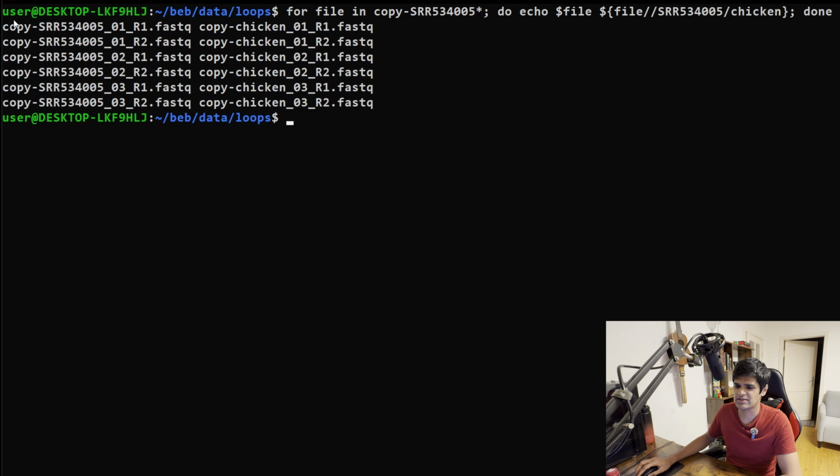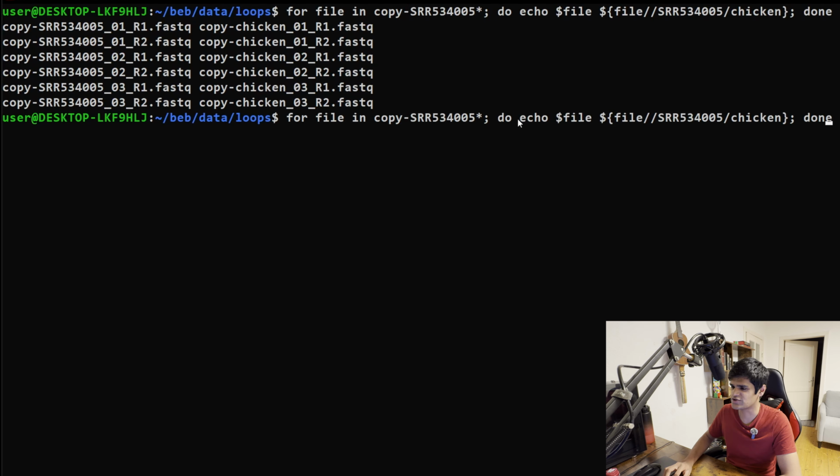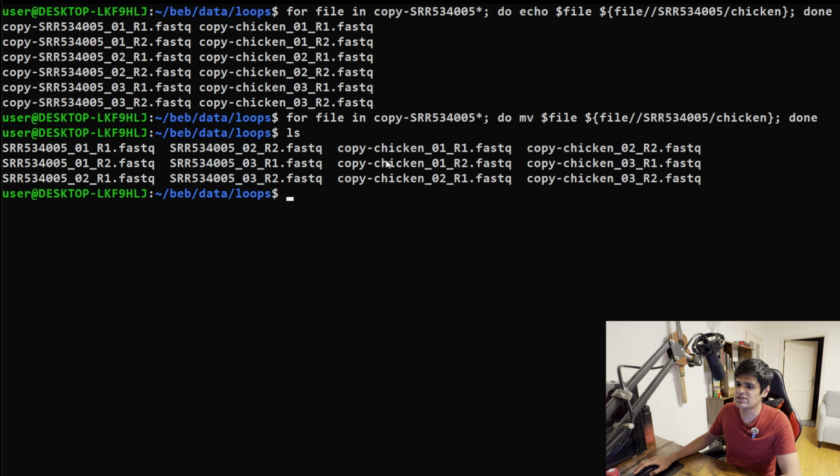You see this copy, and then this copy chicken. So now we are just doing echo. What we have to do next is change this echo to mv. So now we are going to rename our files. If we do ls, all the copy files have changed to chicken.